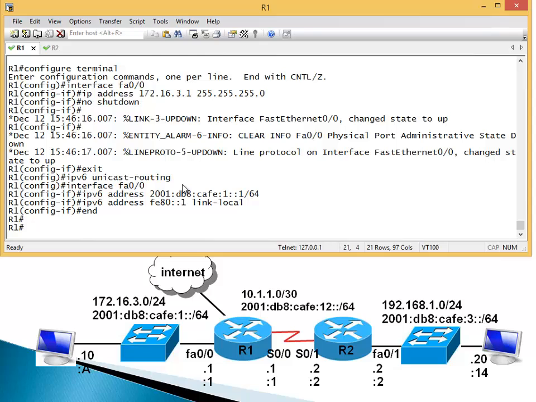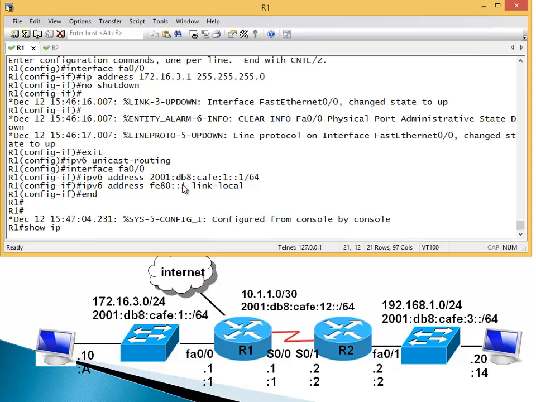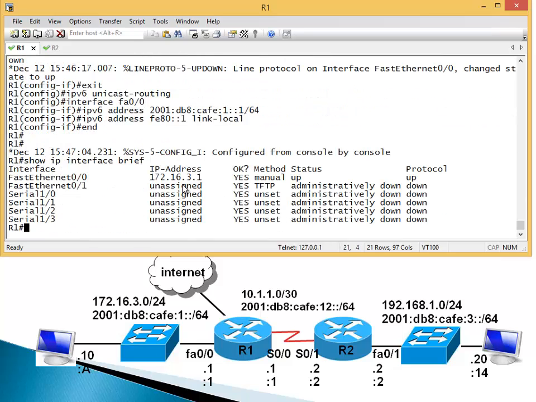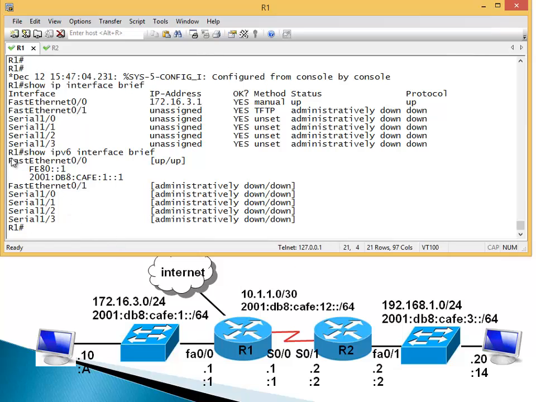Okay, so end to go to privilege mode, show ip interface brief. That says my FastEthernet 0/0 has an IP address and it's up. If I say show ipv6 interface brief, I can see FA0/0 has a link local address and a global unicast IPv6 address. And it's up on layer 1 and layer 2 as well.